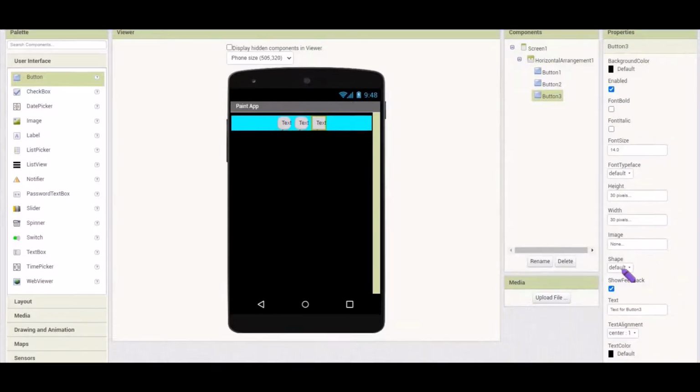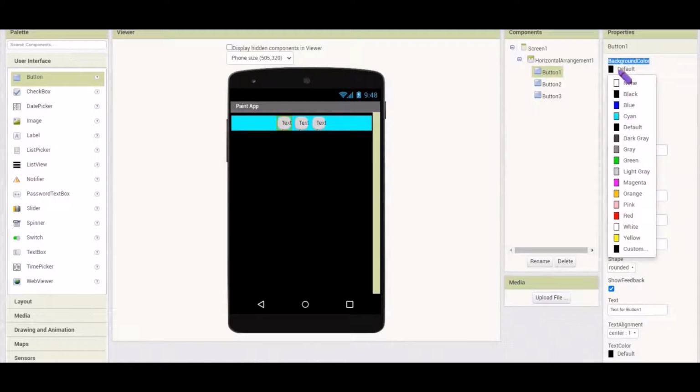Okay, so shape, let's take rounded. Next step that we are going to do is coloring. Just if you see here, if you click button 1, you get background color. For background color, you guys can choose whatever colors you want.